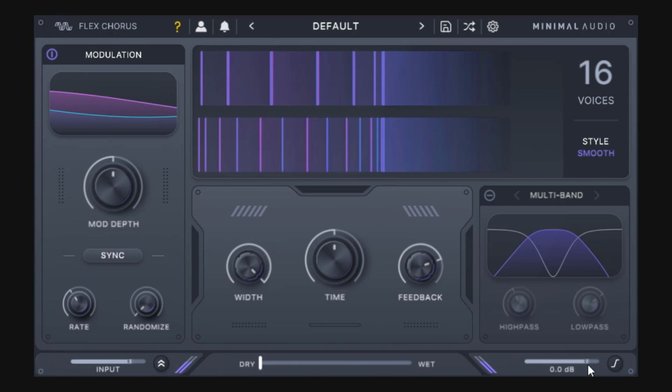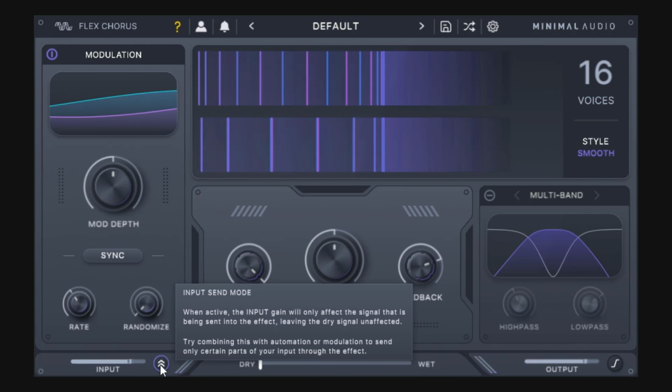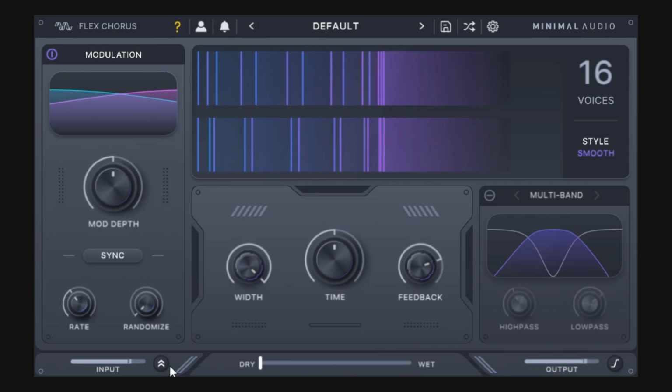And right here you can, of course, control what comes out. But this is super obvious. What I want to show you is the controls that you have right here. On this one, if you go there, it's going to say input send mode. I'm going to enable it.